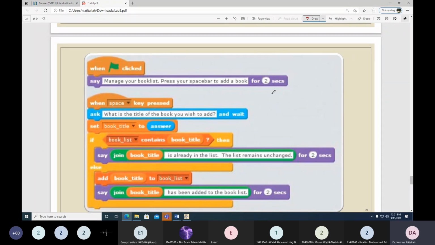Okay, if you need to add a book, when the space key is pressed, you will ask the user what is the title of the book you wish to add. Set the book title to the answer. Check if this book title is already in the book list. If it is already, you will say join book title with "is already in the list", and the list remains unchanged. Else, you will add this book title to the book list and say that the book list is changed and the book title has been added.